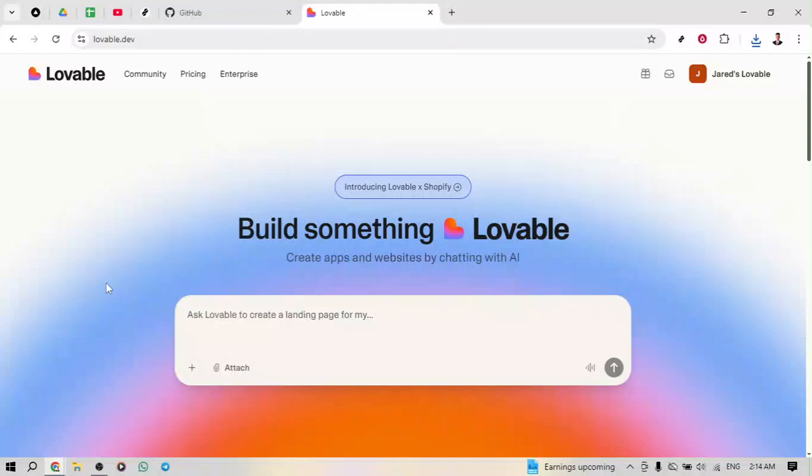In today's video, I'm going to teach you how to connect Lovable to GitHub. This guide will walk you through the process step by step, making it easy to pair these two powerful tools together. So let's dive right in.